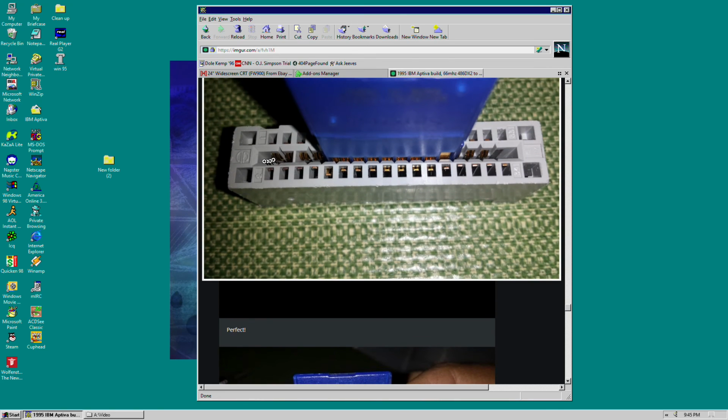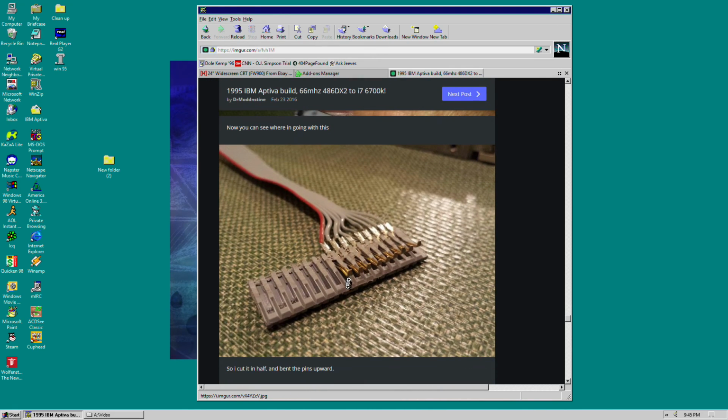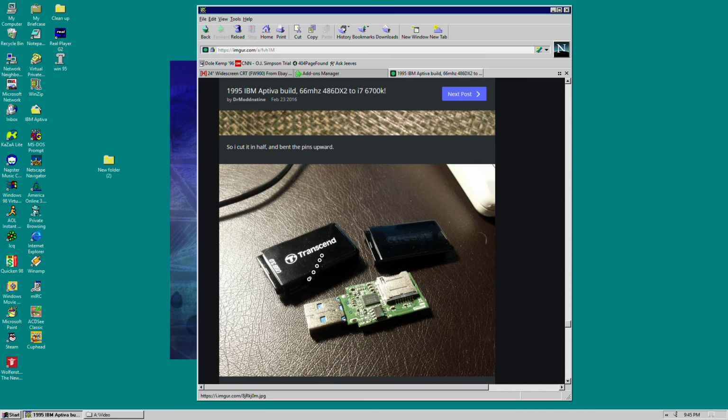So I cut it in half, cut it right here, cut it right here, and then I bent the pins up, and I filed little points on the edges, so I had a good connection. Those points weren't really refined to this point yet when I took these pictures. I made a few more of these floppy disk drives, and they have points on them now.